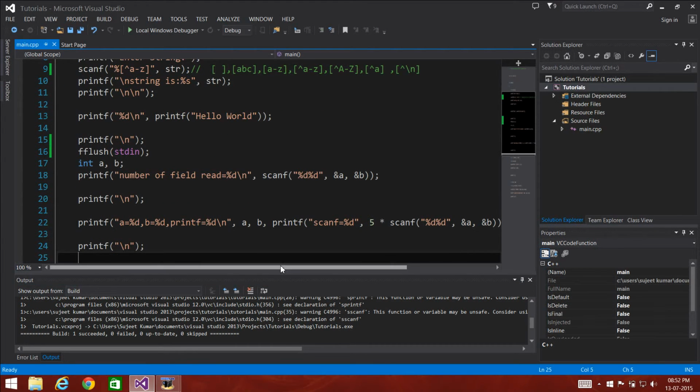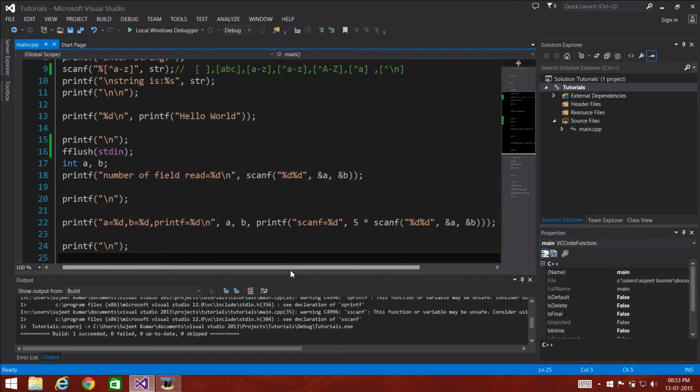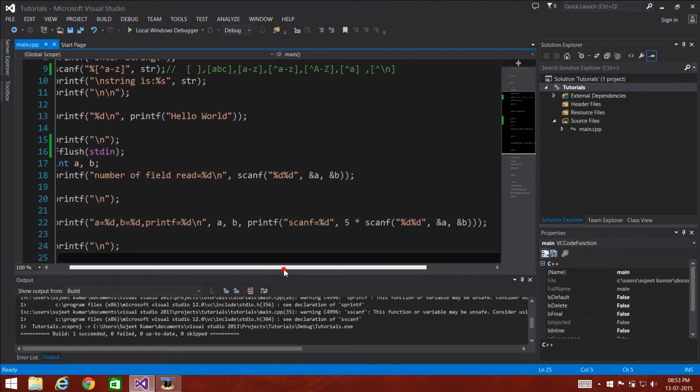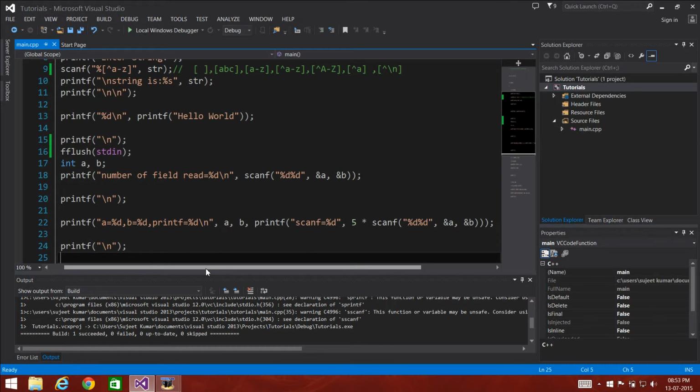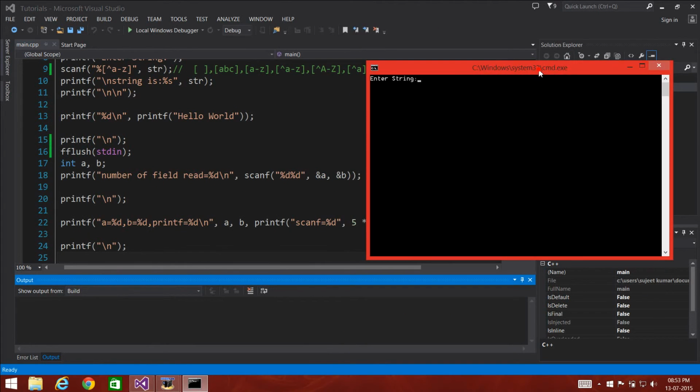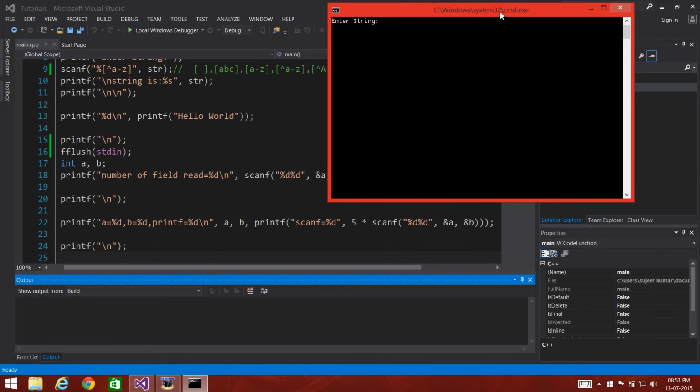Then, what will be the output of this statement? It's a bit complex, but it's easy, guys. As you can see, it always starts from the last. So scanf will read a and b, then the result is multiplied by 5, and that gets printed by this printf, and then a and b. So let's see, guys, what will be the output of this. So let's run that.